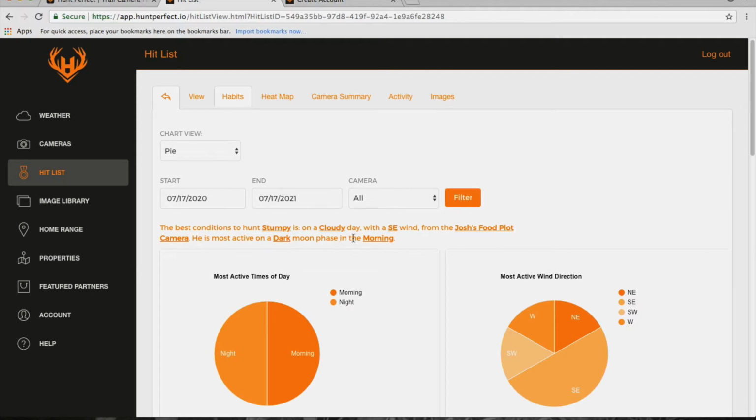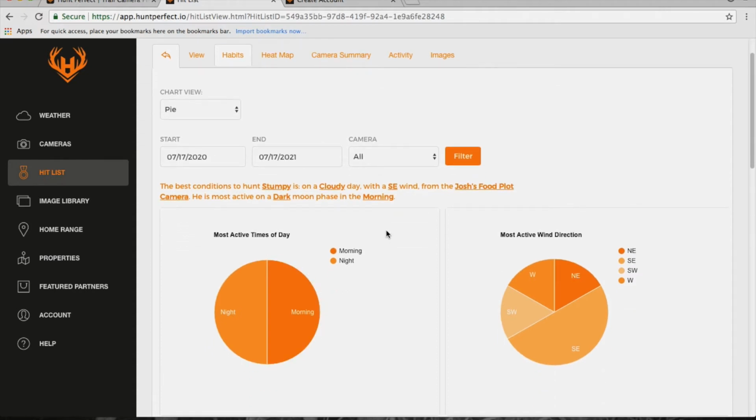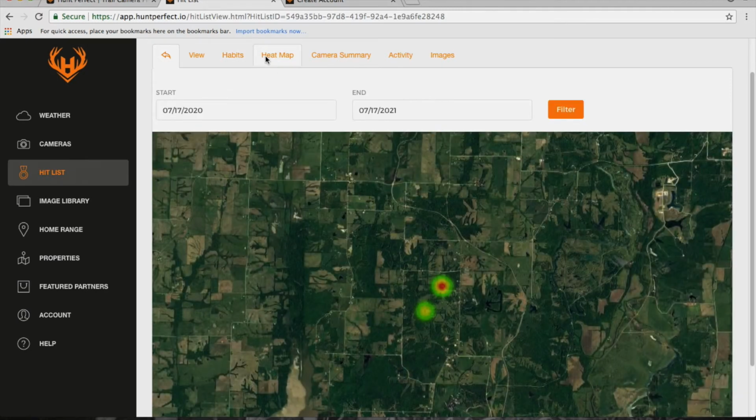So with that information, if the stars align and I get those conditions, I should be pretty feeling pretty good if I have all of that going for me. That maybe the stars will align and maybe I'll get to actually have a sighting of Stumpy. But when you're out there looking for that big deer that you have on your hit list, you never know if it's going to happen or not. But we'll take every chance we can to get in our favor.